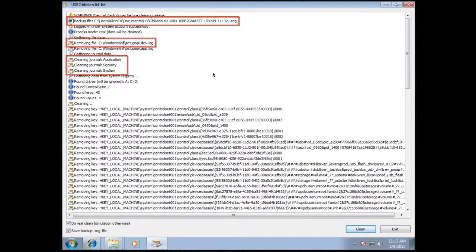Another thing that I'd point out here is it clears these journals. Now, I've talked about journals. You might be familiar with these as system logs. So the application, security and system logs, it goes through there and it cleans those logs. And we'll look later on at what does that actually mean when it says it cleans those logs.